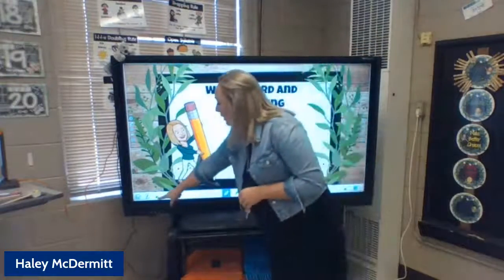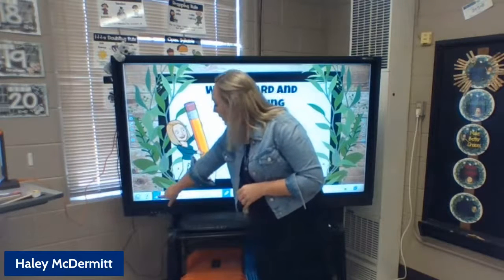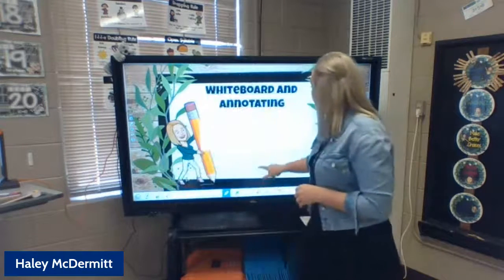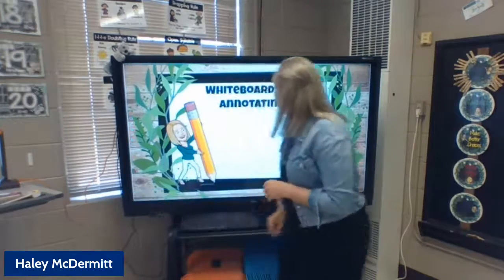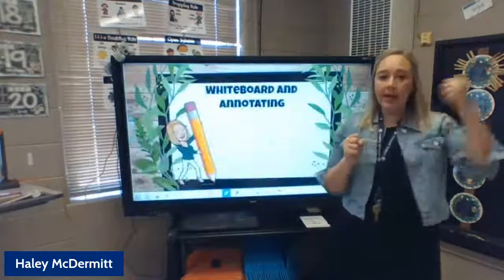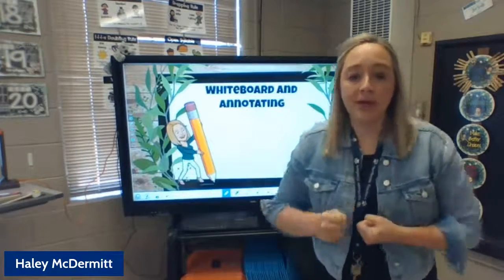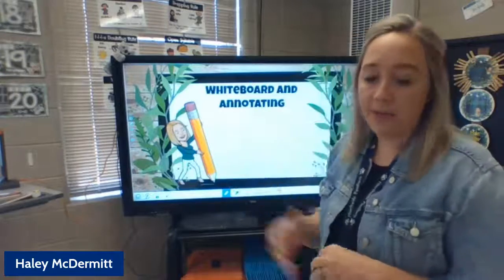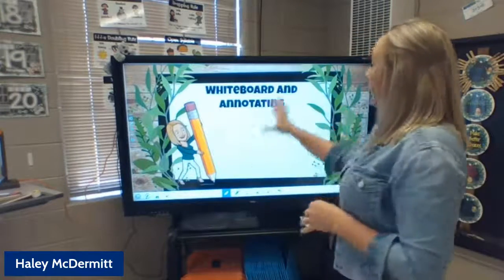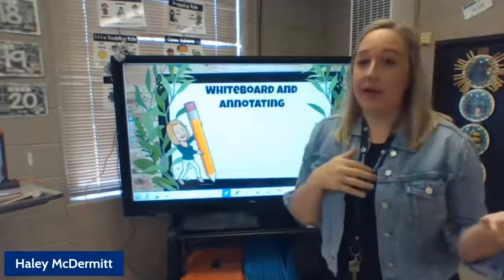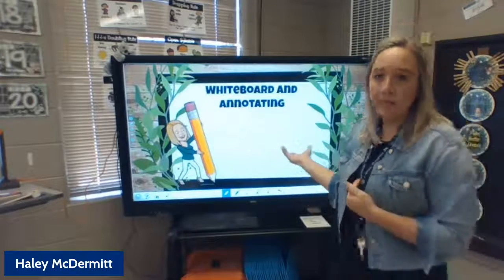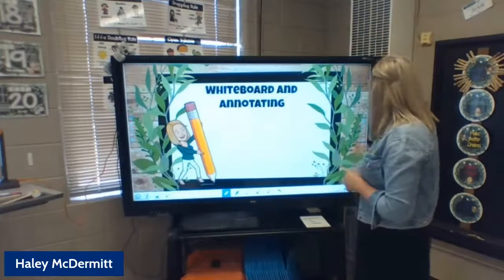There's a camera down here at the bottom. Click that camera one time, and it takes a picture of it, and it puts it into its internal storage. And I can show you how to go back to that in a little bit. So this is the annotating feature. You can use it for anything that you pull up on your computer.